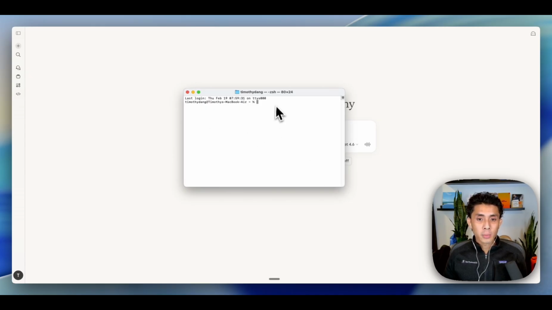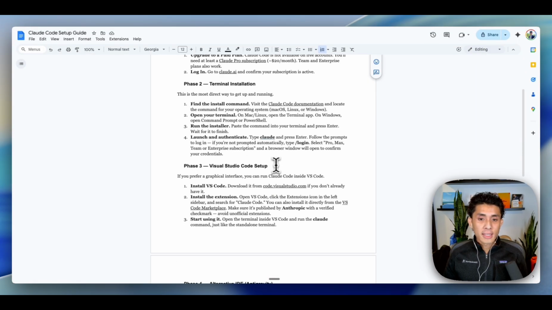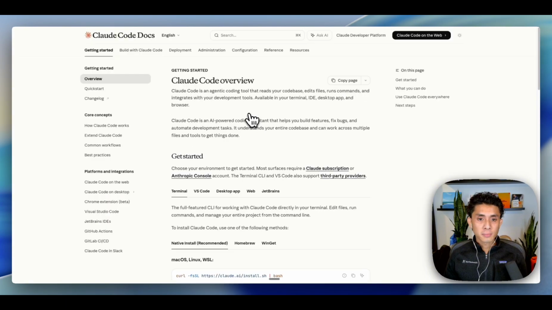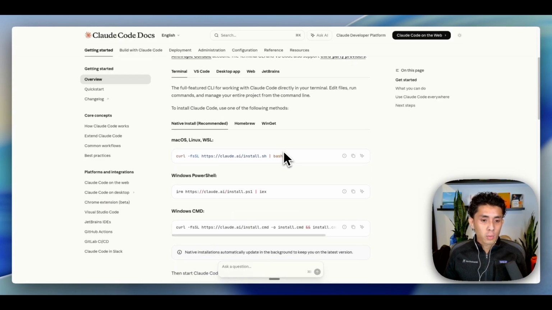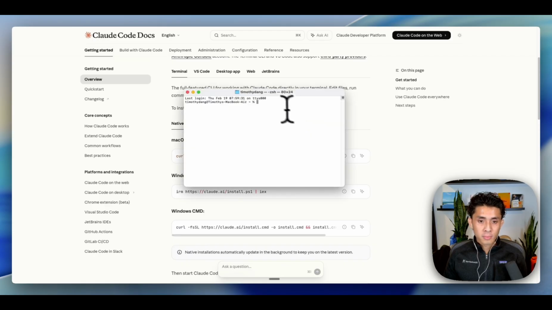Your screen should look something like this. After you have the terminal open, head back over to the setup guide and then find this link here for the Claude Code documentation. Now you have everything you need to get started. Scroll down to your operating system. So for me, I'm on Mac OS and you might be on Windows. For those on Mac, here you can hit this copy button and then open your terminal. And all you want to do is paste this in and hit enter.